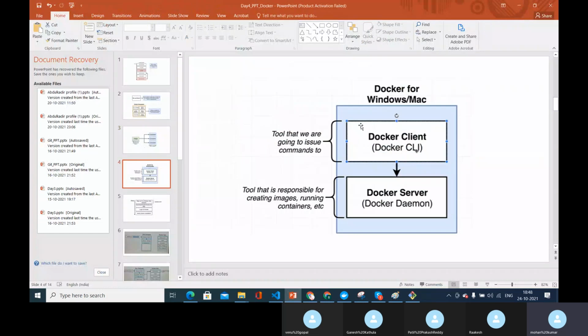So how Docker works on Windows or Mac is, there are two separate softwares that will be available. One is Docker client, which we call Docker CLI, which is command line interface. And we also have something called Docker server, which is like Docker daemon. Do you know what a daemon is? A daemon is a lightweight thread or no-priority thread. It will just run in the background and it cannot stop the system from shutting down or stopping the services.